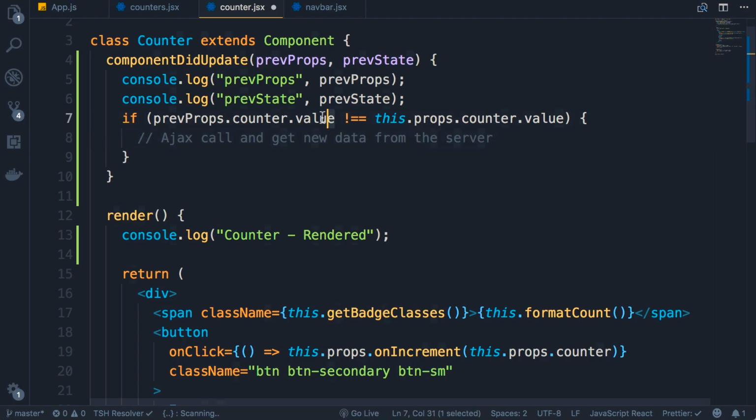However, if the value is not changed, perhaps we don't want to make an additional call to the server. Of course, this does not make sense in the context of our counter example, but what I want you to take away here is that with this method, componentDidUpdate, we can decide whether we should make an AJAX call to get new data based on the changes in props and state objects.